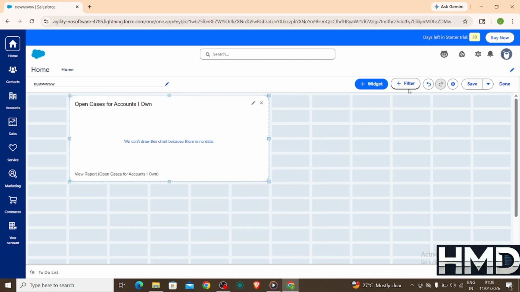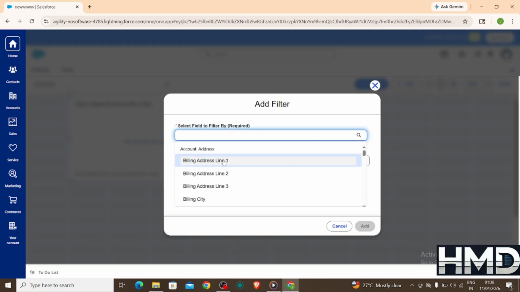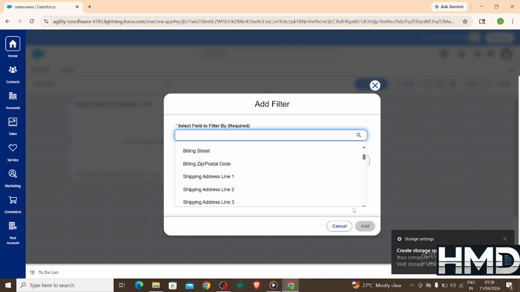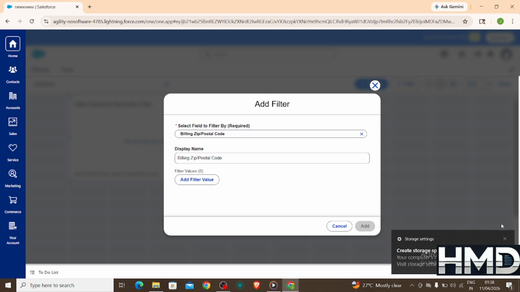You can further enhance your dashboard by adding filters. Filters allow you to view specific data, such as results for a particular time period or team member, without creating multiple dashboards. This makes your dashboard more flexible and dynamic.